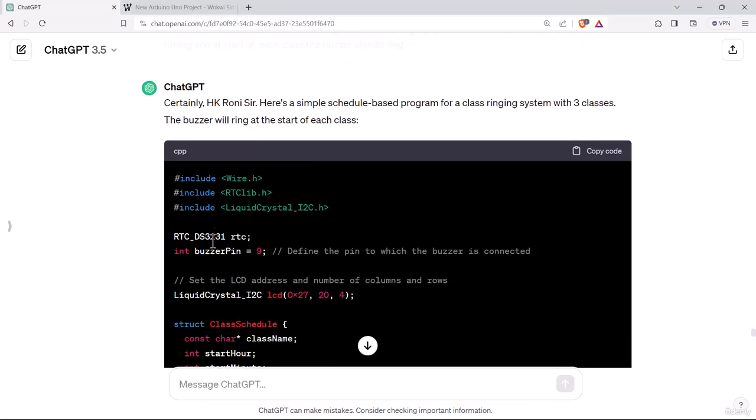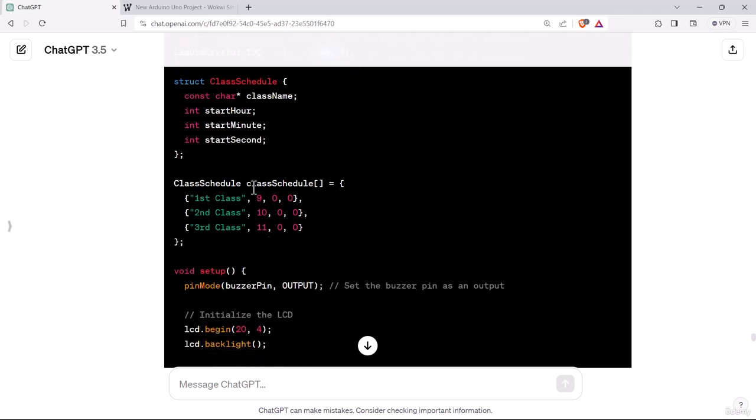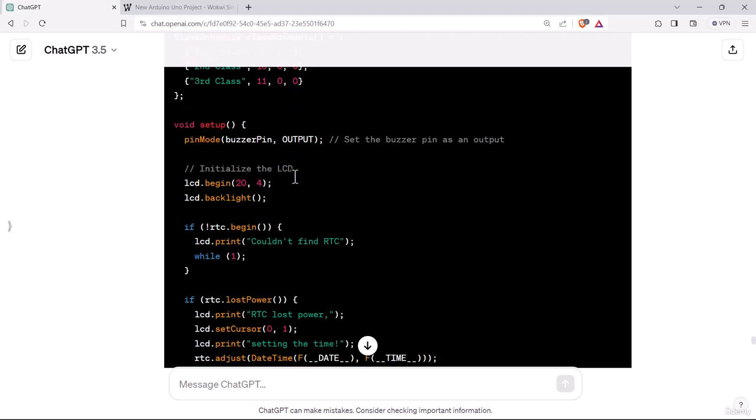The program is now complete. Here's a simple schedule based program for a class ringing system with 3 classes. The buzzer will ring at the start of each class. So here we have the RTC library, LiquidCrystal as previous, buzzer pin. They have modified the code for a 20x4 LCD. Okay. Then here's the class timing. First class will start at 9, 10, 11. With these zeros, the second zeros are for minutes and the third zeros are for seconds. Okay.